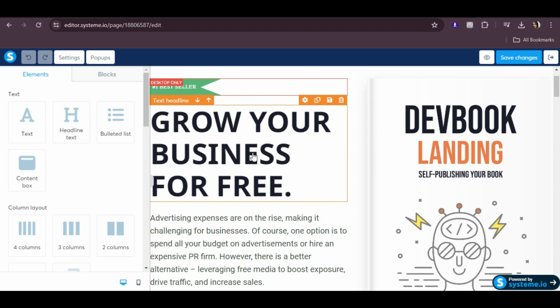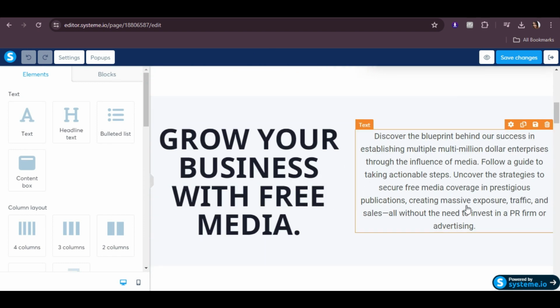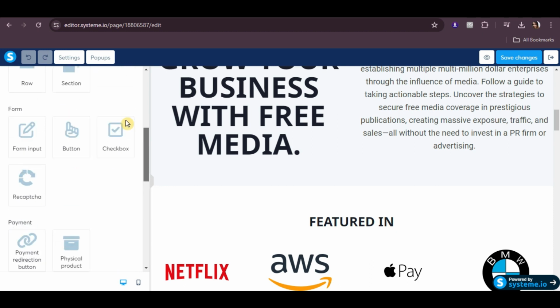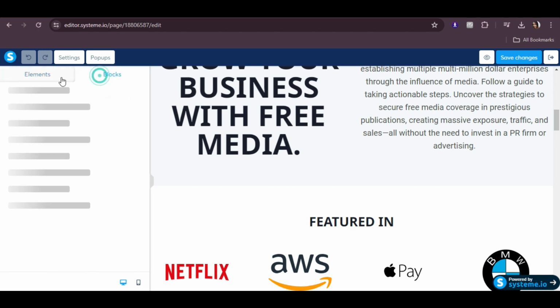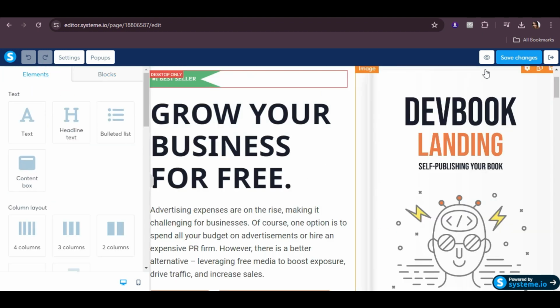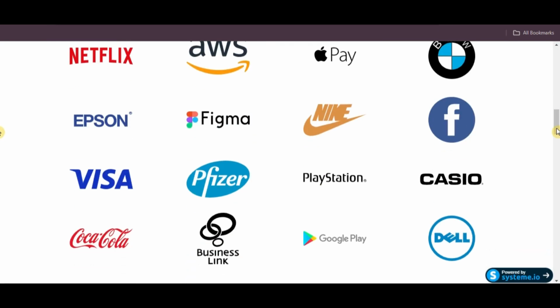Then these elements can be customized according to your liking. You can even add more elements if you want. You just have to explore these options on the left panel and add a little bit of your creativity here. Anyway, this is very user-friendly. Then you can also see the preview before saving changes. And that's basically how you can start creating your sales funnel.